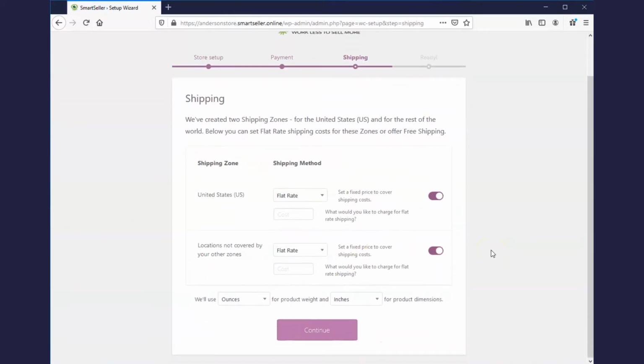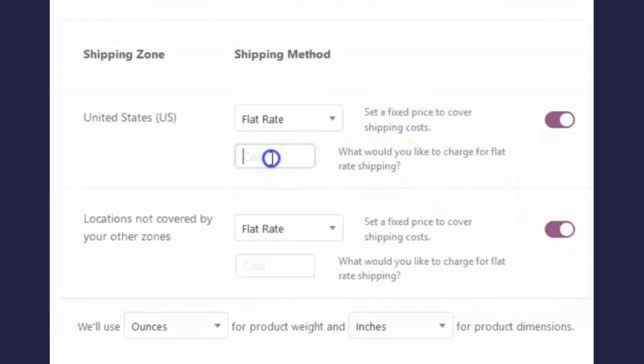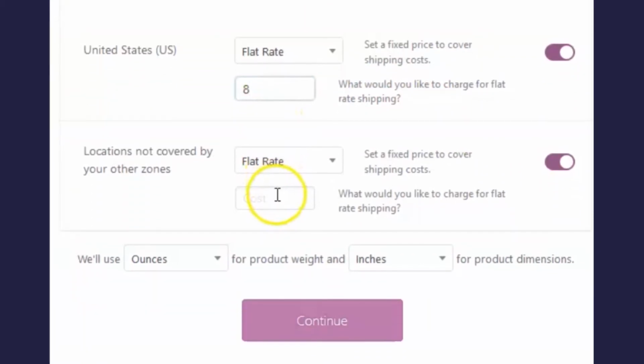On this page, you will set up basic shipping information. You provide information such as postage and package measurement units of your products. SmartSeller has advanced shipping integration methods. For basic setup, use flat rates for both local and overseas delivery.